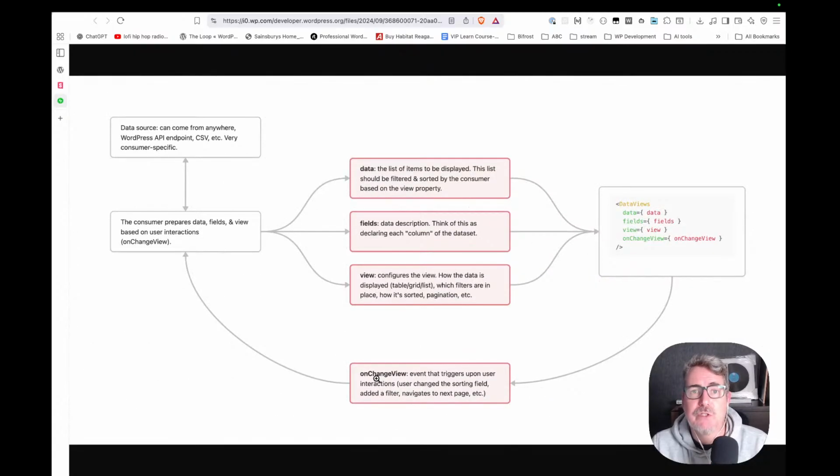And then onChangeView is actually the function that is triggered every time we change something. So every time we change something, we update these properties accordingly, and then we pass them again to the DataViews. This is a good diagram.